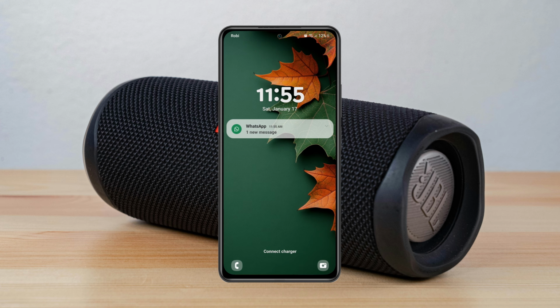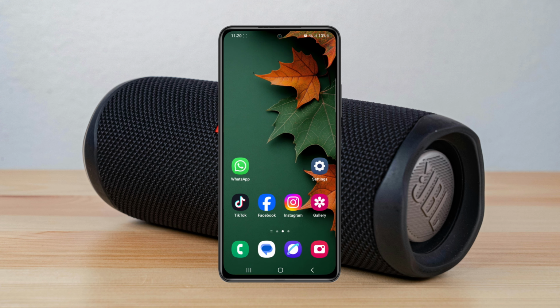Hey there everyone, welcome back to SkyTech Studio, and in today's guide I'll show you how you can turn off all the notifications from the Samsung lock screen.